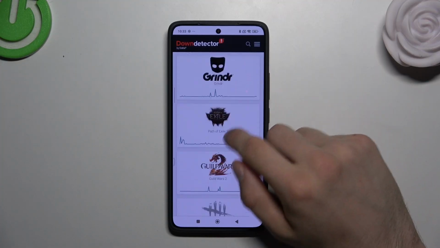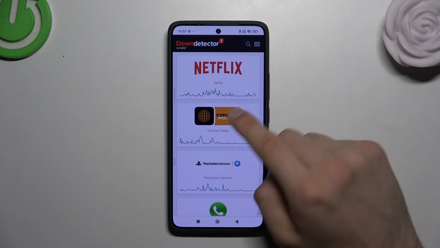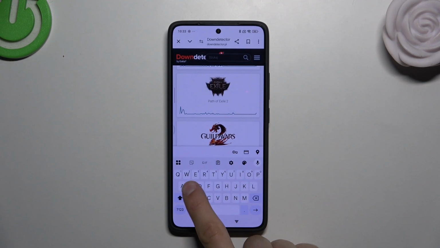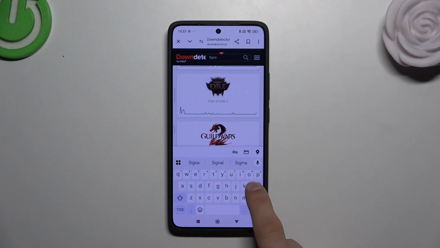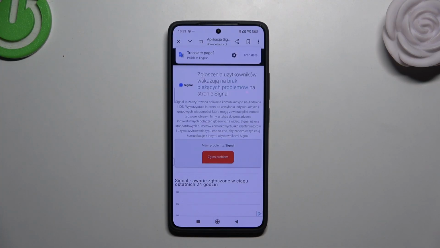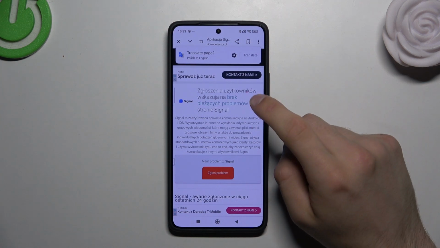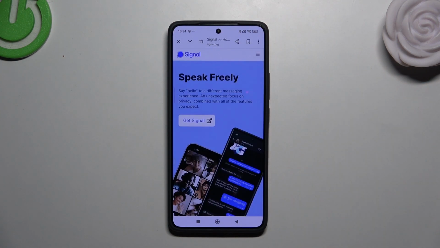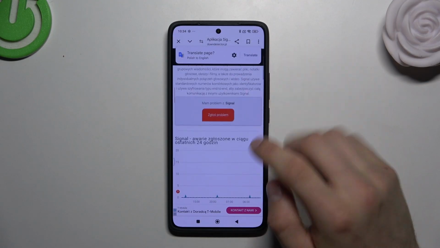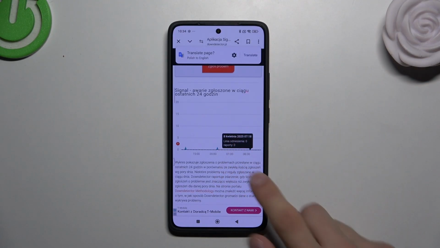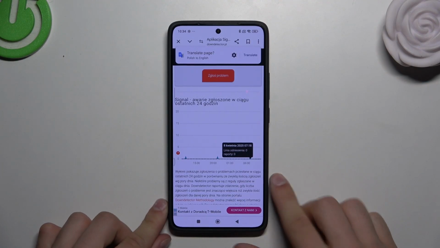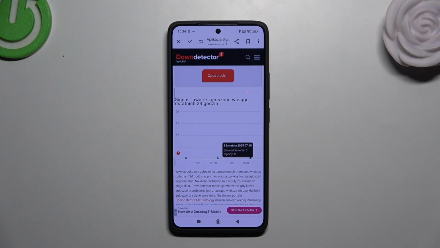And if you don't have Signal in the list, you can go here and type Signal. Okay, so you can go here and check on Signal. As you can see, there are no problems with this application. For the last 24 hours it worked correctly.